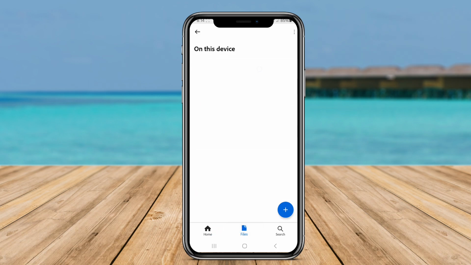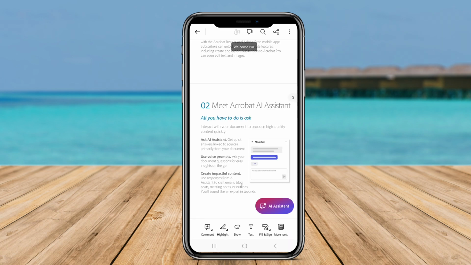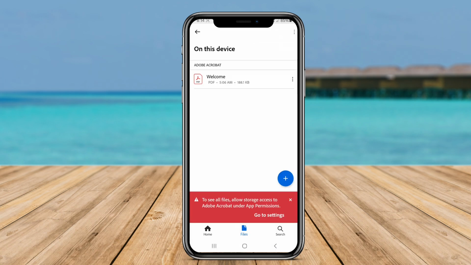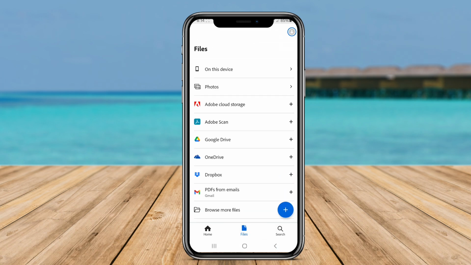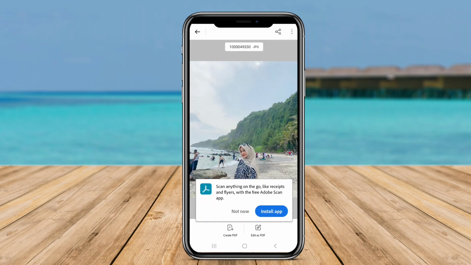Additionally, users can apply password protection and permissions to their documents for enhanced security. Its collaborative features make it easy to share files and gather feedback from others, making Adobe Acrobat an essential tool for business professionals, students, and anyone who frequently works with digital documents.